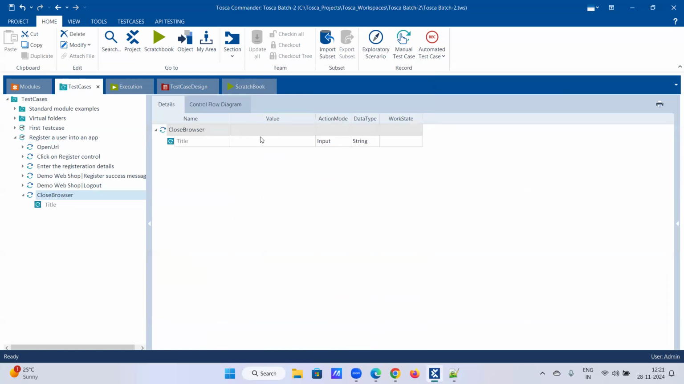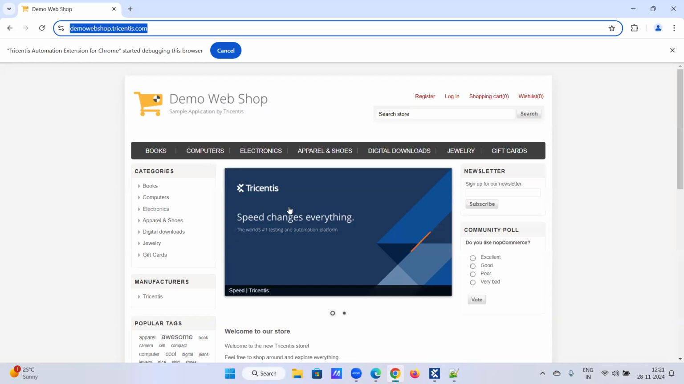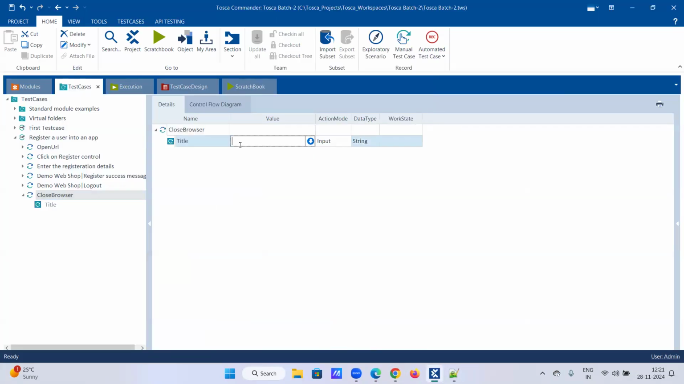So it is asking you the title. It means what is the title of the browser or the heading, what is present in the demo web shop. So what is the title? Demo web shop, right? You just give demo web shop. Okay. So you are typing. But I am going to change it to demo star.